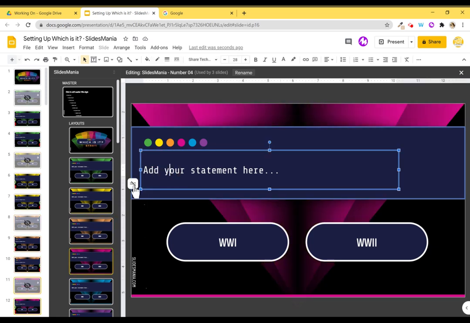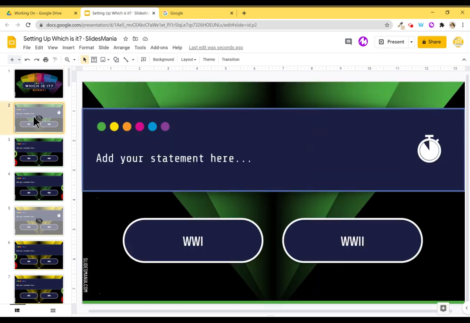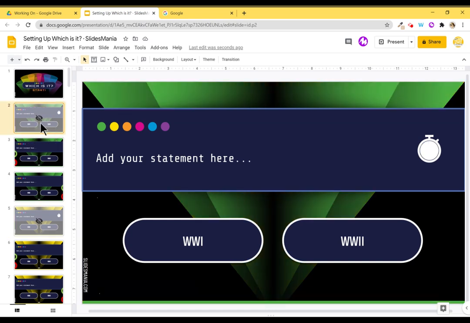Okay, so now that you have your options and your statements ready, you can just close your master. And on the slides, you're going to see that you will have one slide skipped while presenting, and two that are not skipped, one that is skipped, and two that are not skipped, and so on. I only did this so you know that the ones I marked as skipped, you don't have to do anything there. This is bringing what you added already on the master, so you don't have to touch it.